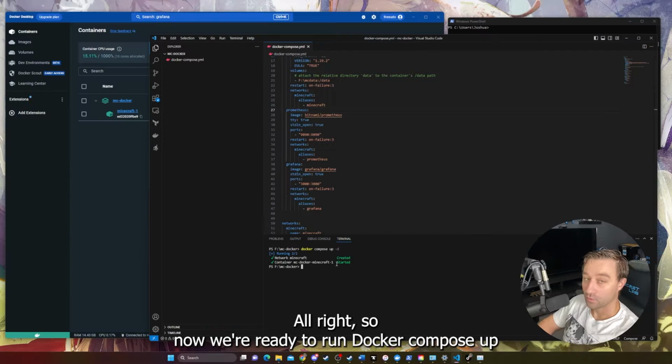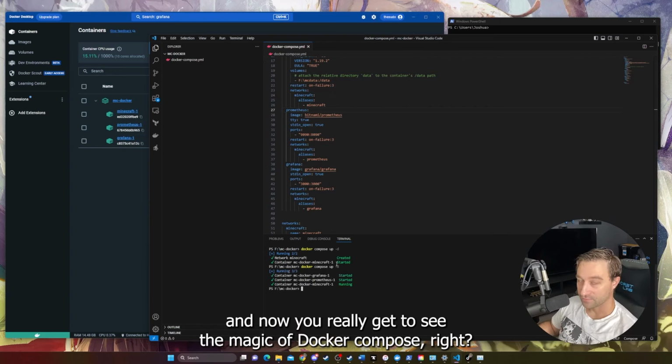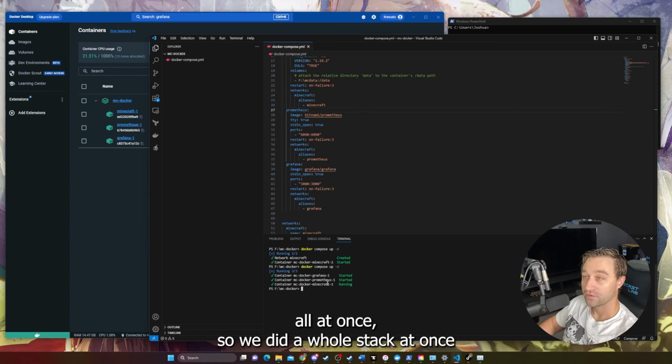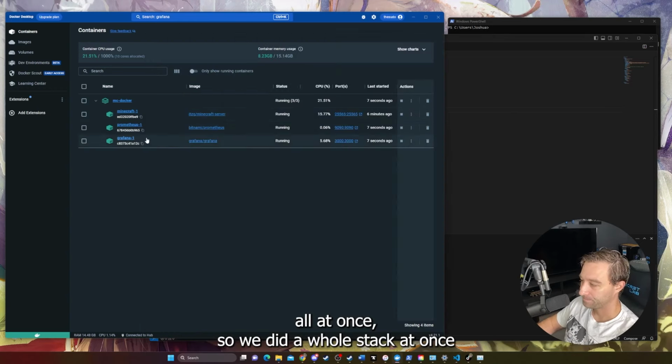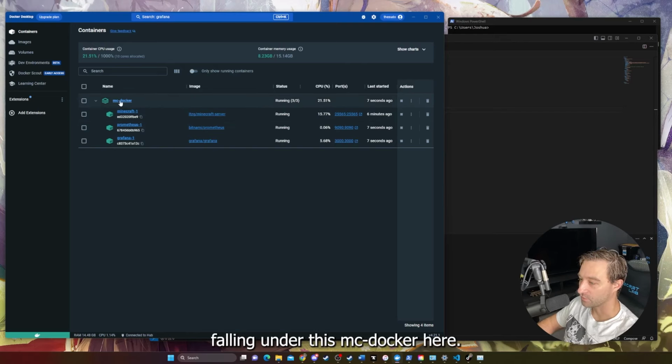All right, so now we're ready to run docker compose up. And now you really get to see the magic of Docker Compose, right? We just launched two more applications on top of Minecraft all at once. So we did a whole stack at once. And we can see they all are falling under this MC Docker here.